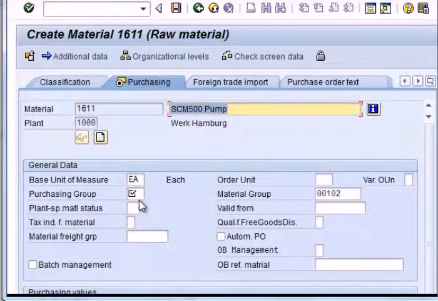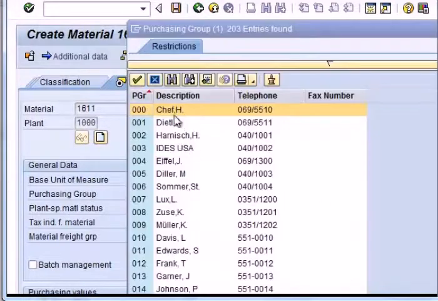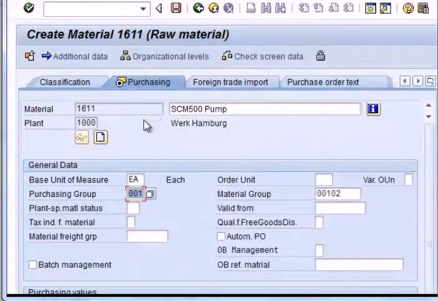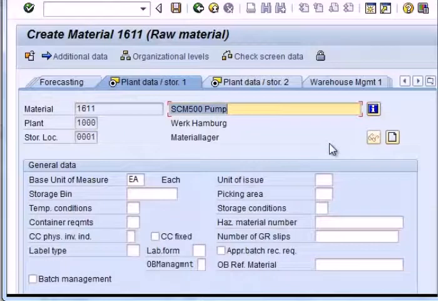On the purchasing view, you need to give the purchasing group. You can select from the drop down. Select any one of them and then click on the MRP view. You can give NB, which is for no planning, and when you press enter you come on the plant data.